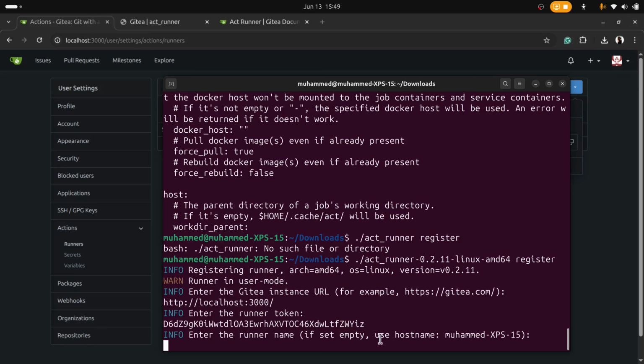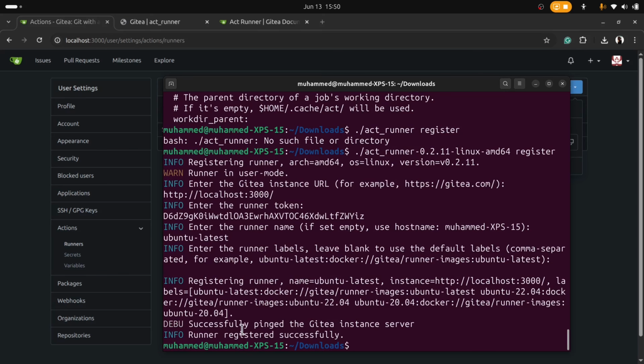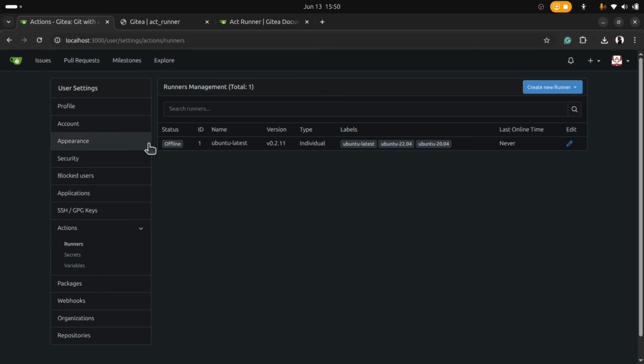Enter runner name. You can just say ubuntu-latest. Enter runner label. I'm just going to press enter here. Runner registered successfully. I think you'll be able to see the runner here now, but I'll not be able to use it yet. But let's just check. Alright, it's registered. This is the name.